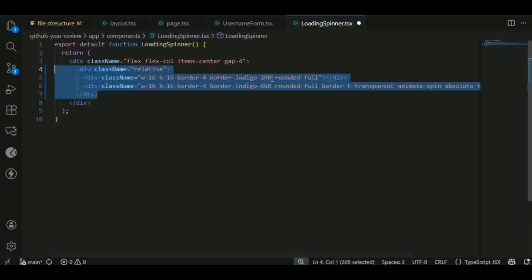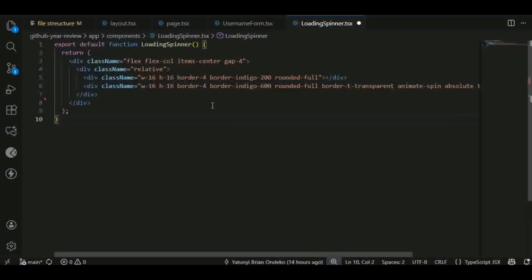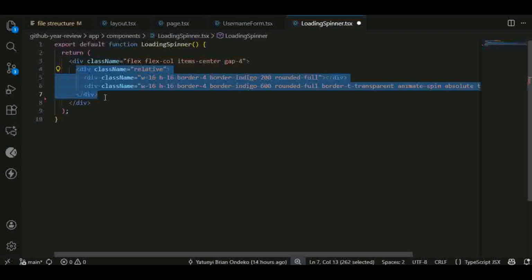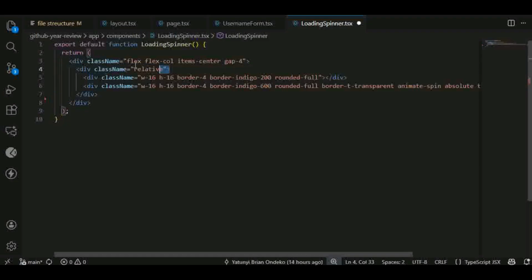The next div we're going to have is this inner div. Inside this inner div we have 2 other divs. This inner div has a style of relative, and the other divs have almost the same style, but not really. We have width 16, height 16, border 4, border indigo 200, and rounded full.